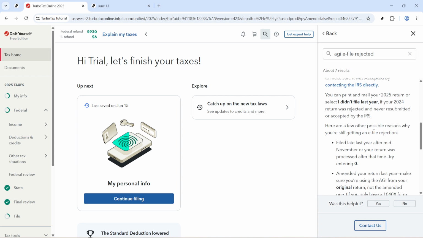Once you've completed the on-screen instructions, continue through the filing steps and resubmit your return if prompted. If the issue was related to the AGI mismatch, following this help path should point you in the right direction and help you resolve it. That's it. This is a simple but effective way to fix an AGI e-file reject in TurboTax by using the built-in search and support tools already available in the platform.